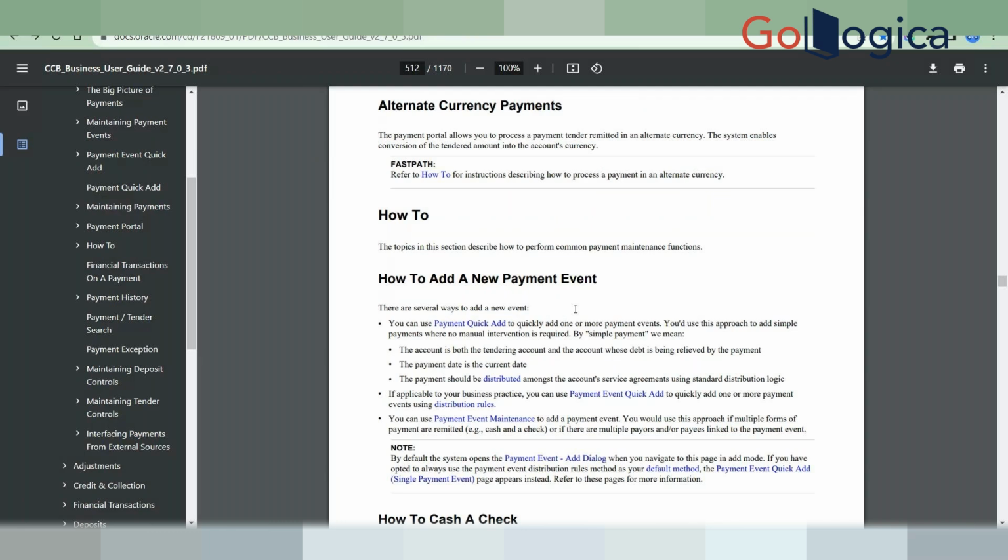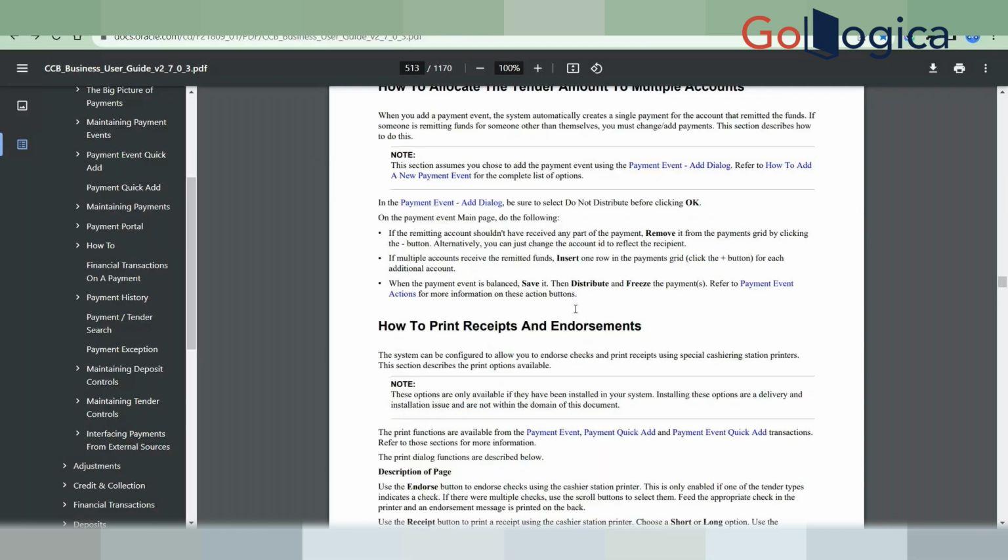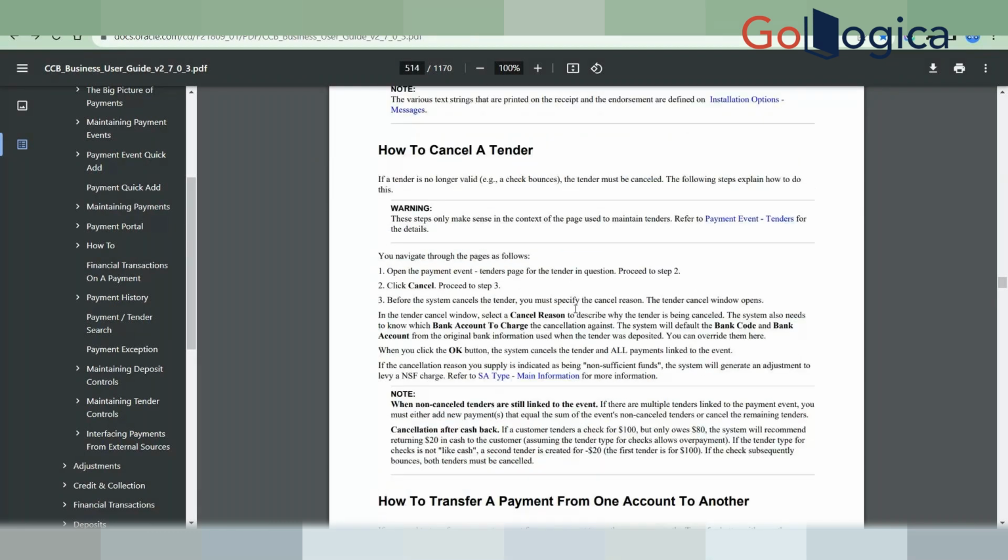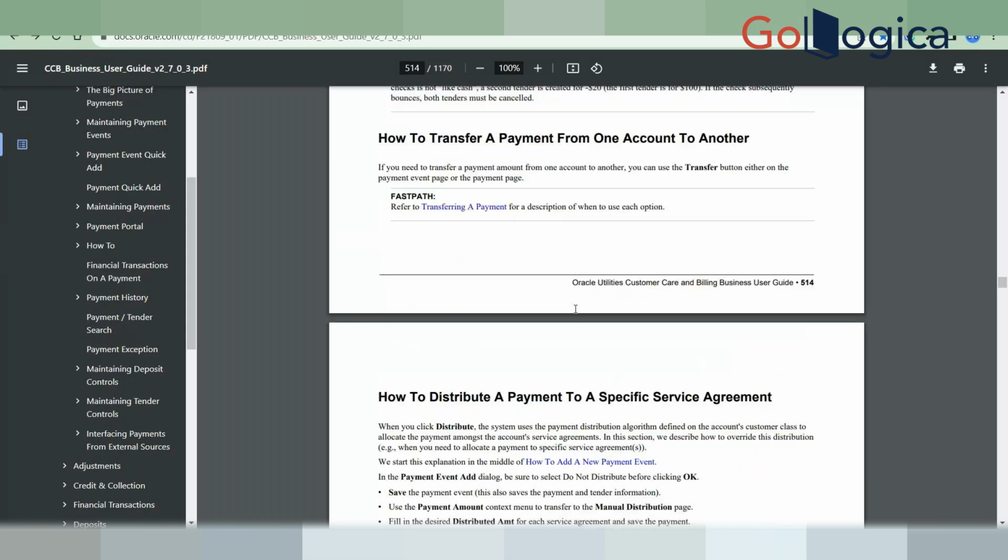Okay, so now let's see how to transfer the payment from one account. Like on the payment event page, the same facility we have on the payment page also. So we can transfer from one account to another account.